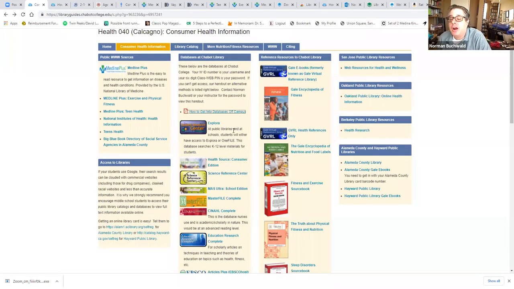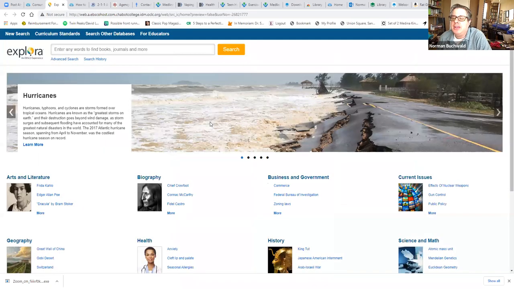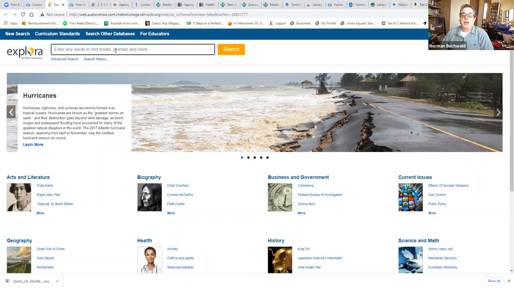Down below that are our databases. Now, Explora OneFile will be what your student at their public library will come across. And this is where I would encourage them to look for especially results that will meet their reading levels, because looking at other databases is going to be more sophisticated.